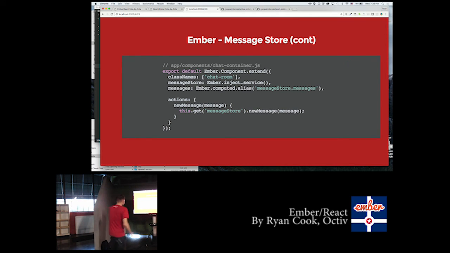So this is how I use it. This is how you pull a message store in and use Ember inject service. And then I just created an alias, so it's going to reassign messages to a local messages, so I don't have to access it like in my template, like message store messages, and the same messages.